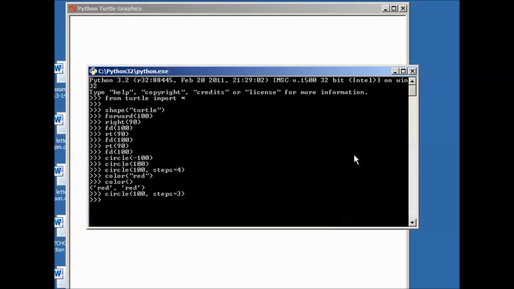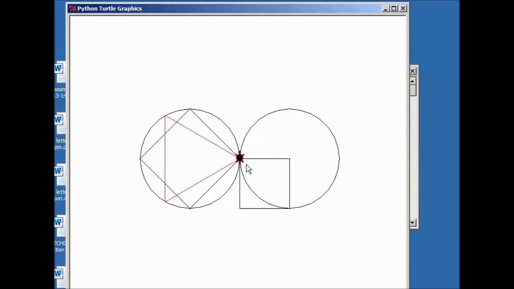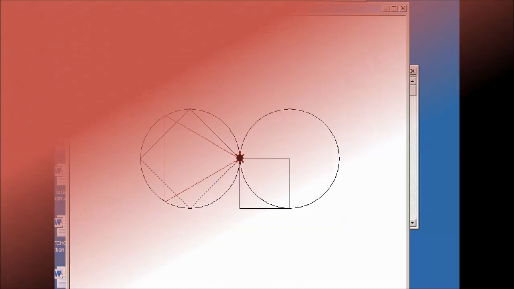Now if I do change this color, you're going to see that the outline of the turtle is going to stay red and the inside is going to go black. So if I put in here color, red, comma, black, click enter, what happens is the turtle has a red outline now and has black. But the line still would look red because it's not thick enough to show a color.